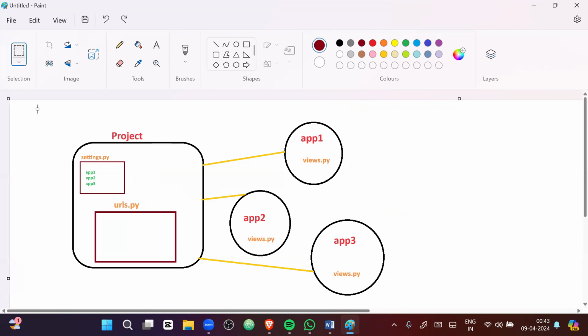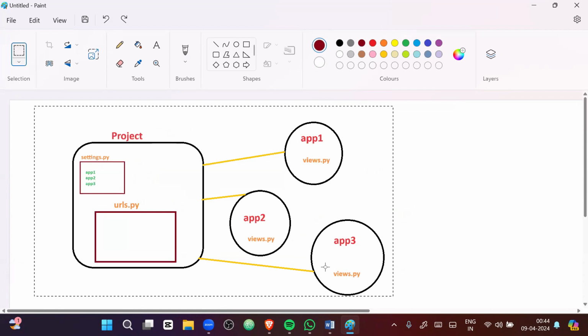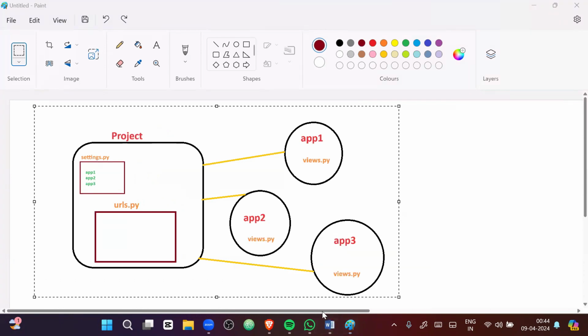Let me add this diagram in the notes so that you can get it.